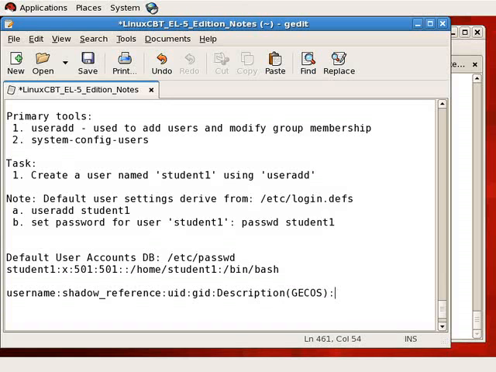The next field is the home directory, and the final field is the path to the user's shell. So these are the fields that you'll find in the password file.